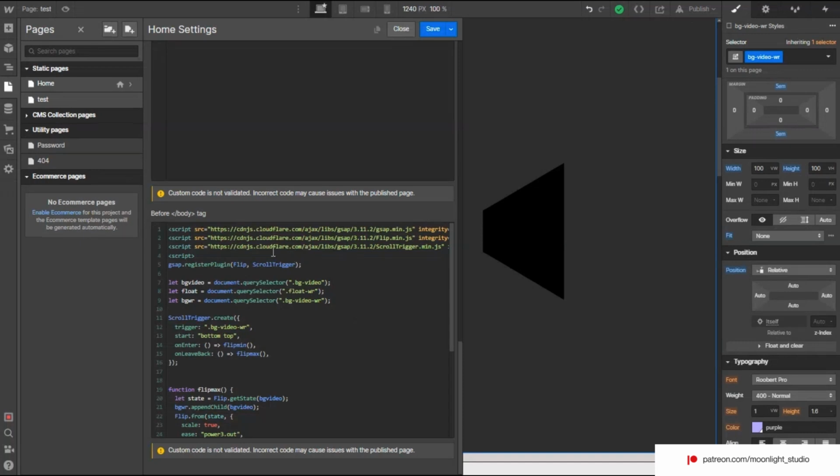One thing I forgot to mention is adding the required libraries to Webflow. We need to add GSAP, Flip extension, and also ScrollTrigger.